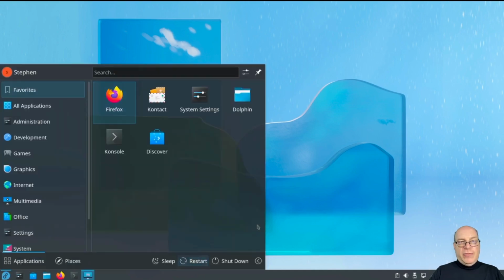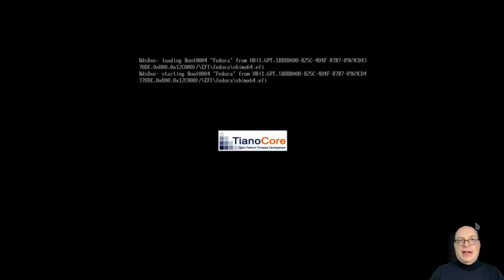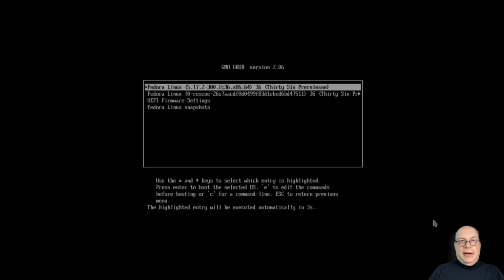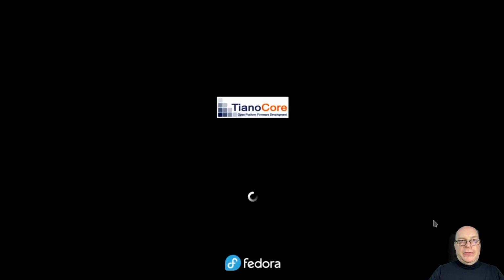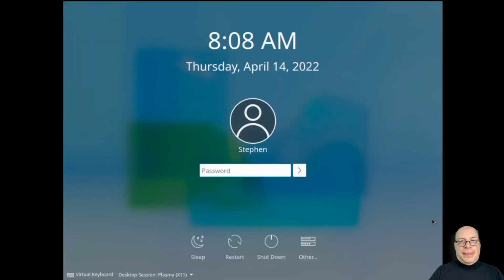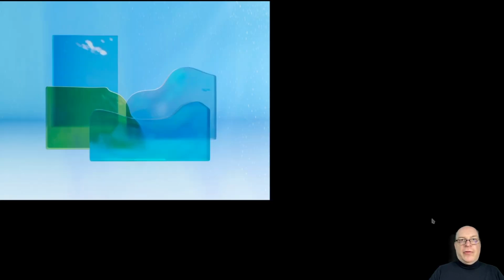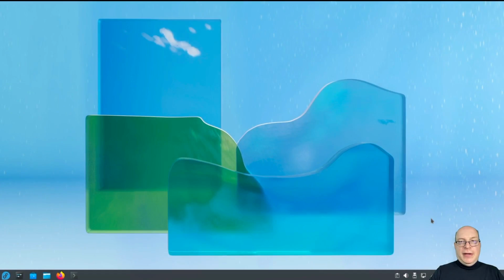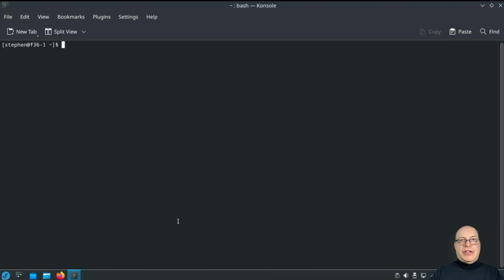Cool. Let's restart one more time because I want to reboot the system into the latest state and not from a snapshot. Yes, there we go. So the boot snapshot from GRUB menu is working fine. Okay, moving right along. Let's launch the console again.